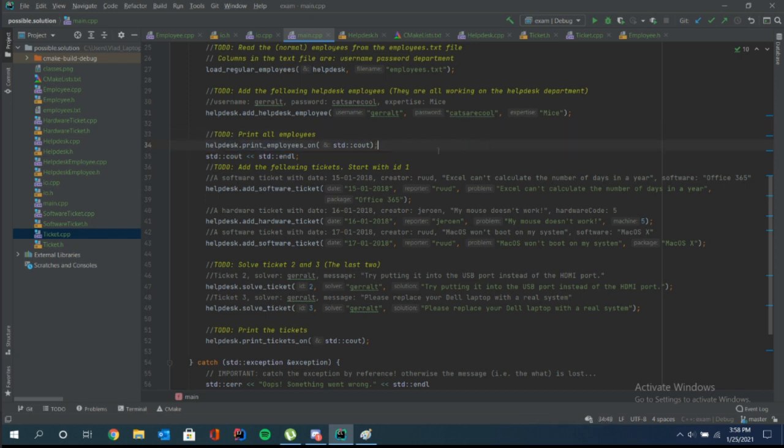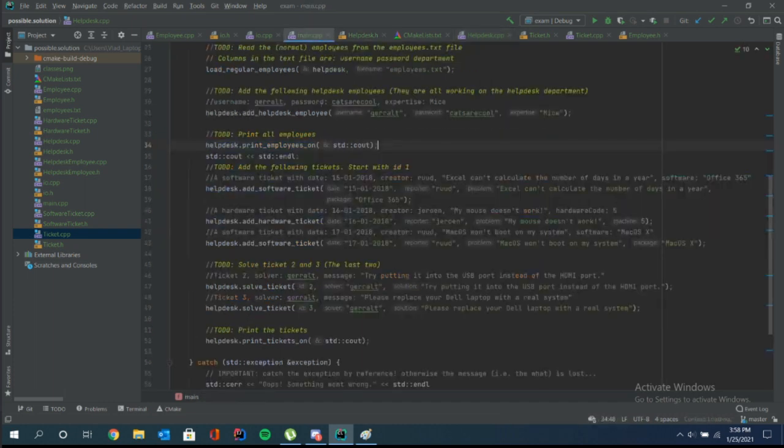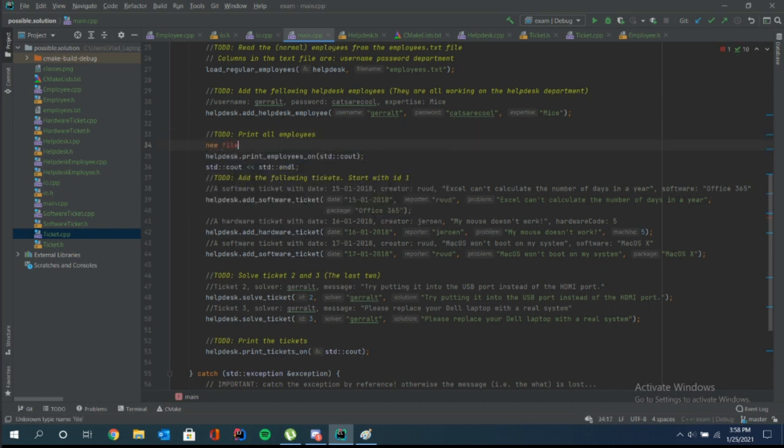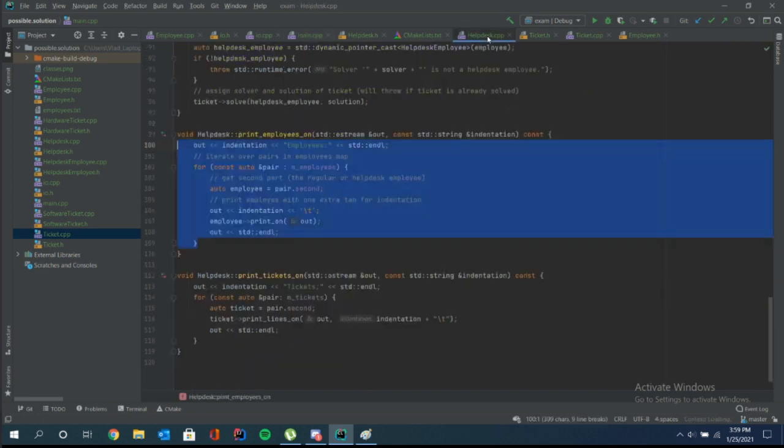Because if you ever need to print these employees in a file, you can do it without having to interfere at all in this, and just say new file here, and instead of this you can get a file stream. And all of a sudden your stuff doesn't get printed on the screen, it gets printed into a file. And you do not have to do anything here. That's why it's useful.